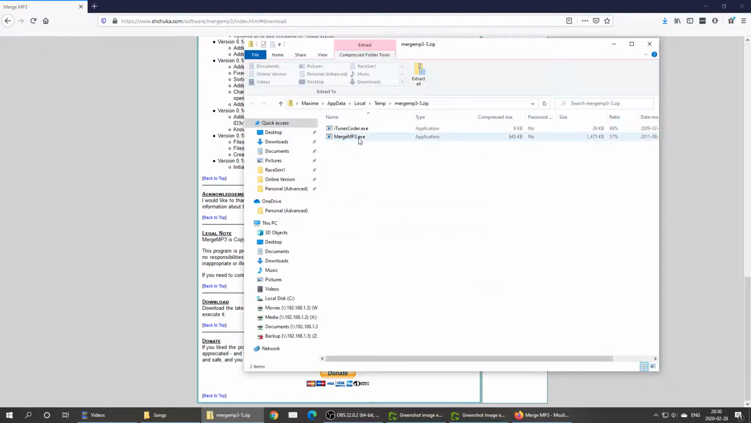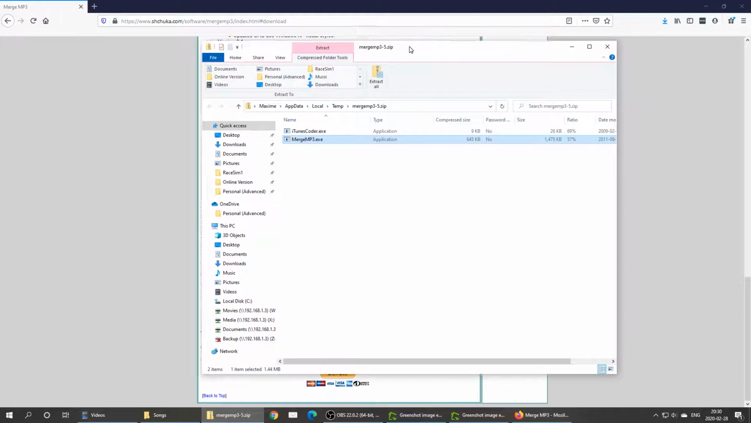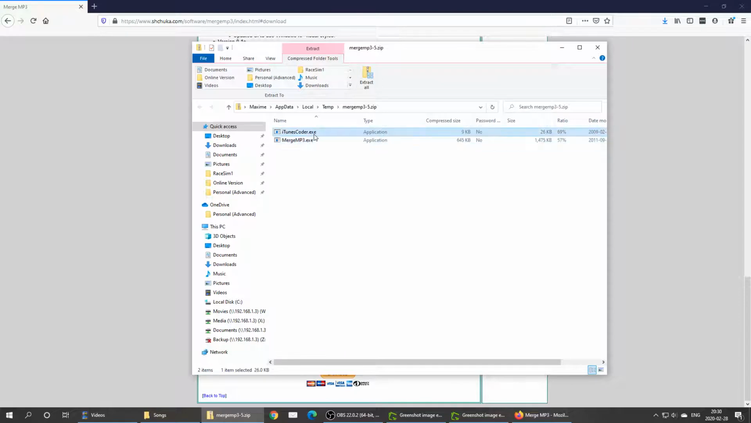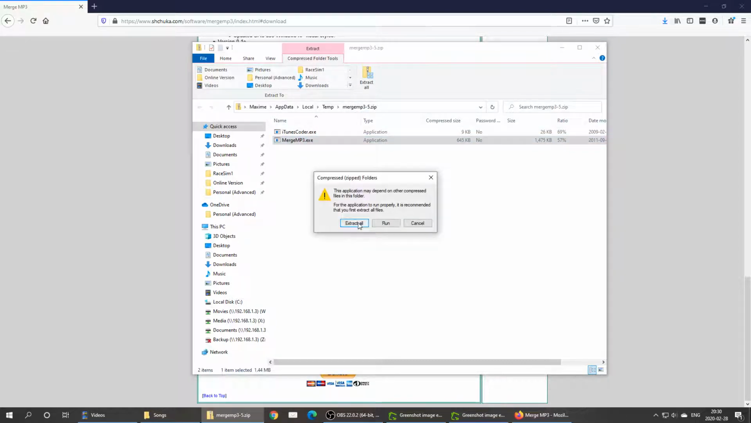As I mentioned, there is an exe file here that we're going to run, but there's also another one, iTunes Coder. I will ignore this for now. If you want to play around with this, be my guest. For now, we're doing the merge MP3 thing. If you double click, remember we're inside the zip file, Windows is going to ask you, do you want to extract this or do you want to run it? We want to run the file because again, it's not an installer. It's actually the piece of software.